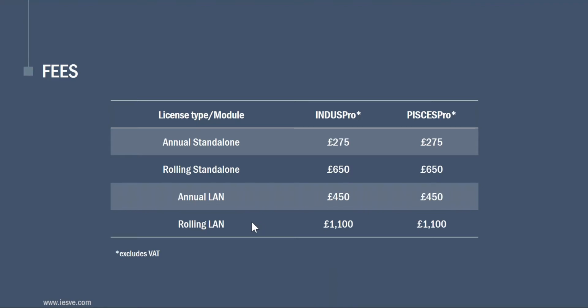So if you already have an IES license, then all you need to do is first talk to your IT to find out what sort of licenses you have, and then come back to us requesting a similar sort of license for these tools.